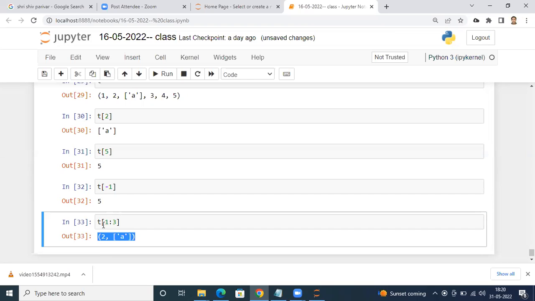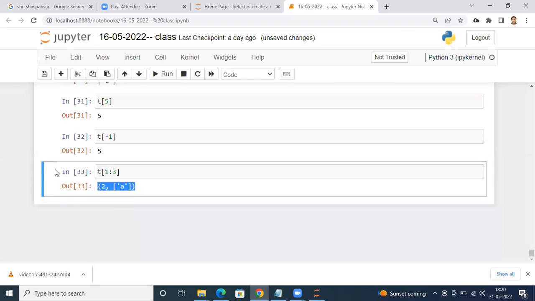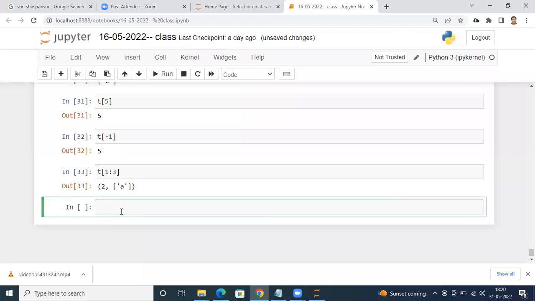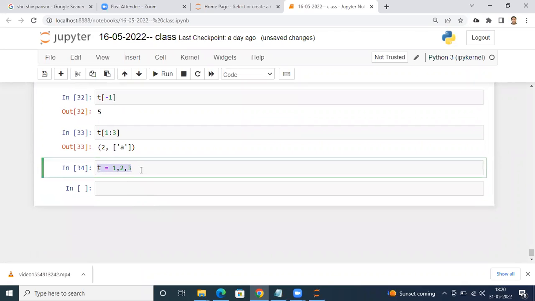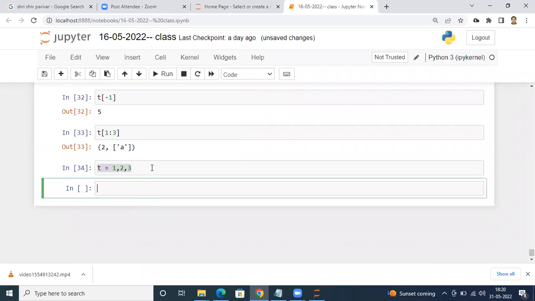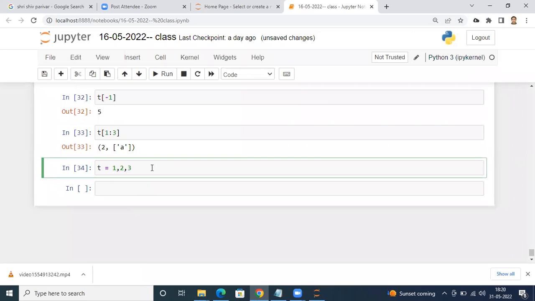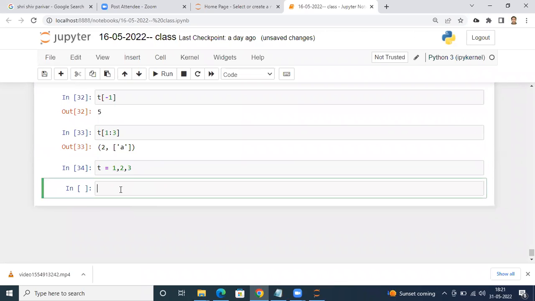Now one more thing. Suppose I create a tuple once again, and that tuple is 1, 2, and 3. I think we have already discussed that in a list. Will it be known as a tuple or not? Yes, it will be a tuple. It is not mandatory that you put the parentheses. If you are putting the commas, don't worry. It will be treated as a tuple only. If I check the type of T, it is a tuple.